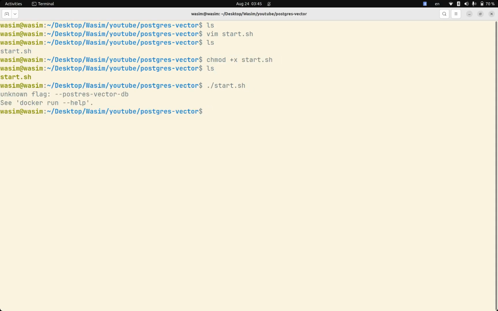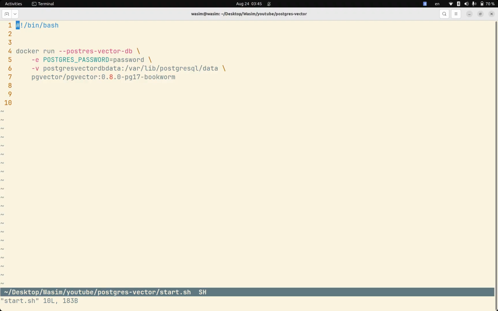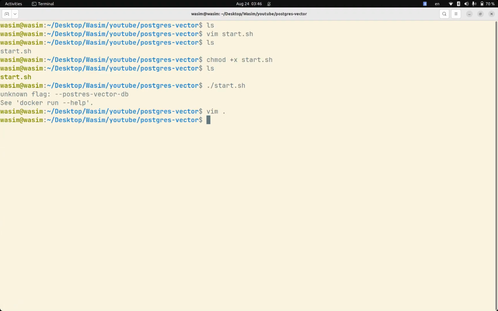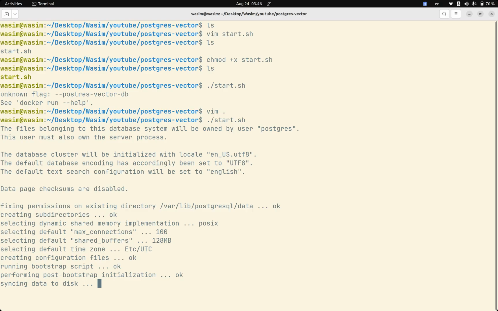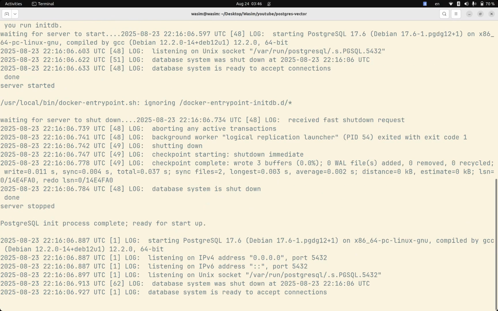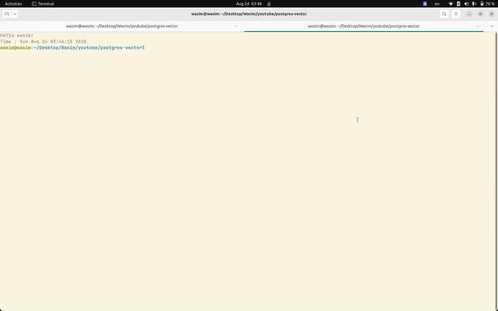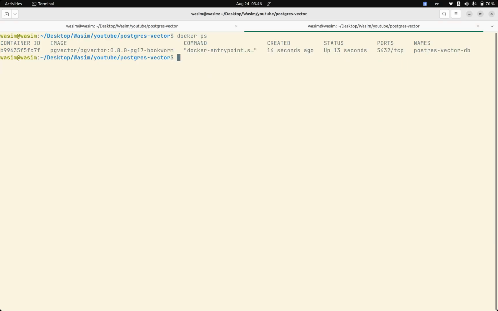Say ./ unknown flag. Okay, we need to provide the name. So I suppose docker run, it's called --name and the name of the container. Now, if you do that, it's going to pull the image, and I already have that image, so that was fast. If it's not there on your system, it's going to pull from Docker Hub and run for you. Now if I see docker ps, I can see that it's running on the port.